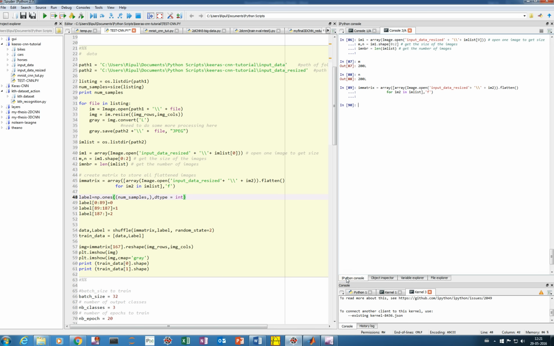Now once we have stored our data set into a matrix, this will remain here, and now we have to label that data set. We have to give them a class name.